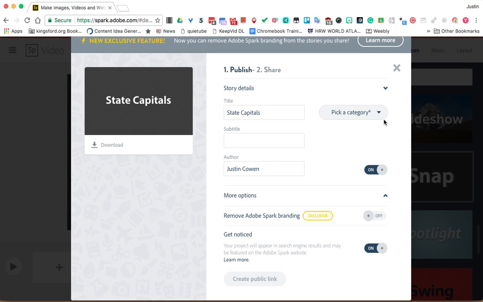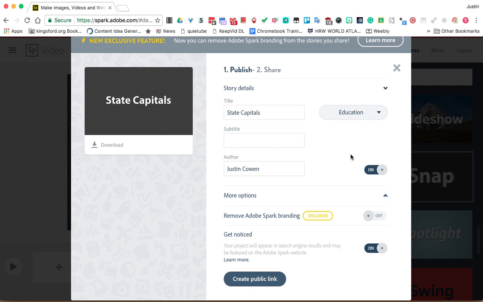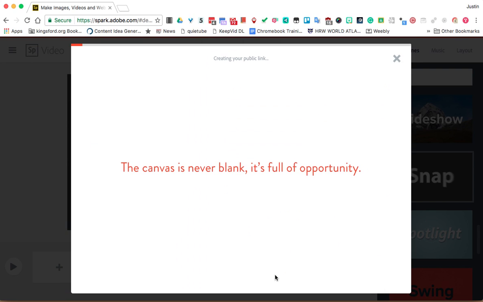The student can actually hide that. They do have to pick a category. I normally always just tell students pick education because that's what we're doing. I can hit create public link. And now it's ready to share via a link.